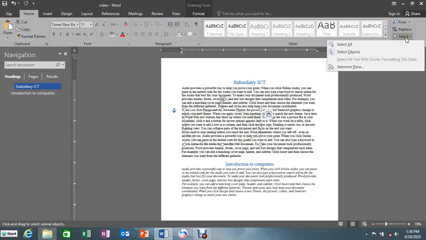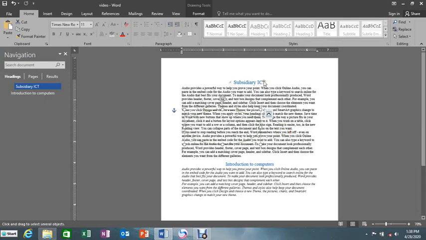Now we come to what we call select all text with similar formatting. Now if it is inactive, why is it inactive? Because we do not have text which has the same formatting. For example, we have this one as our heading. We have this one as our heading. For example, let's first leave this. We have this one as our heading.